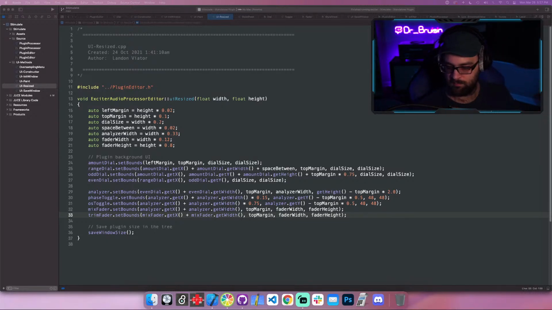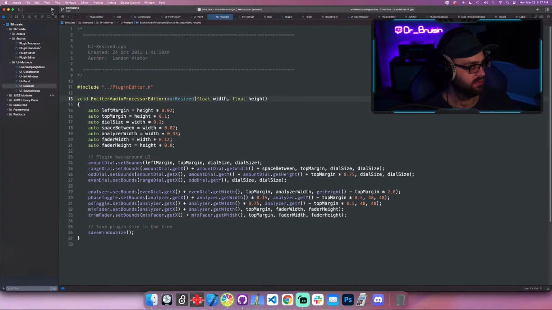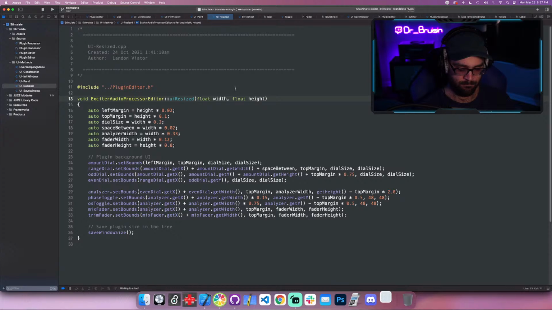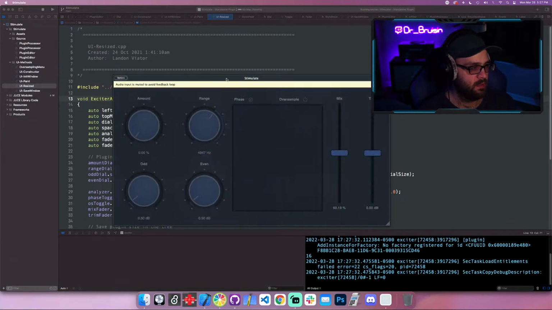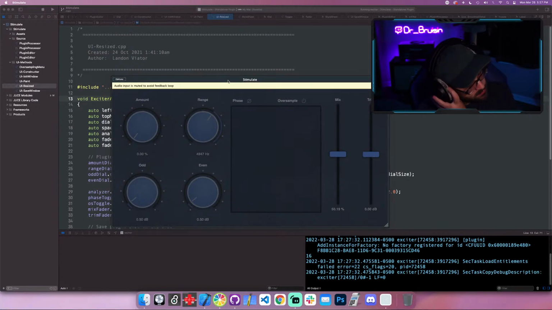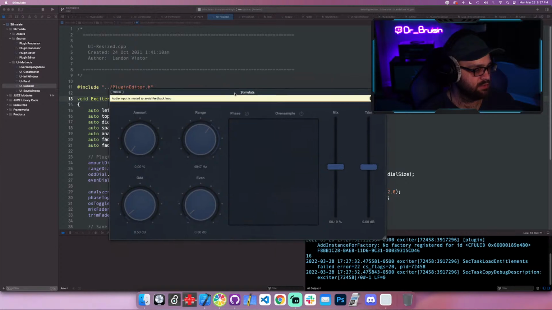Okay, so I've got my exciter in a good place. Let me just show you what it looks like. As far as the DSP goes, everything is linked up to the dials, and as far as I can tell it's working properly. Saving and recalling is also working properly. Phase and oversampling seem to be working. I'm missing a couple things that I usually put on my plugins.